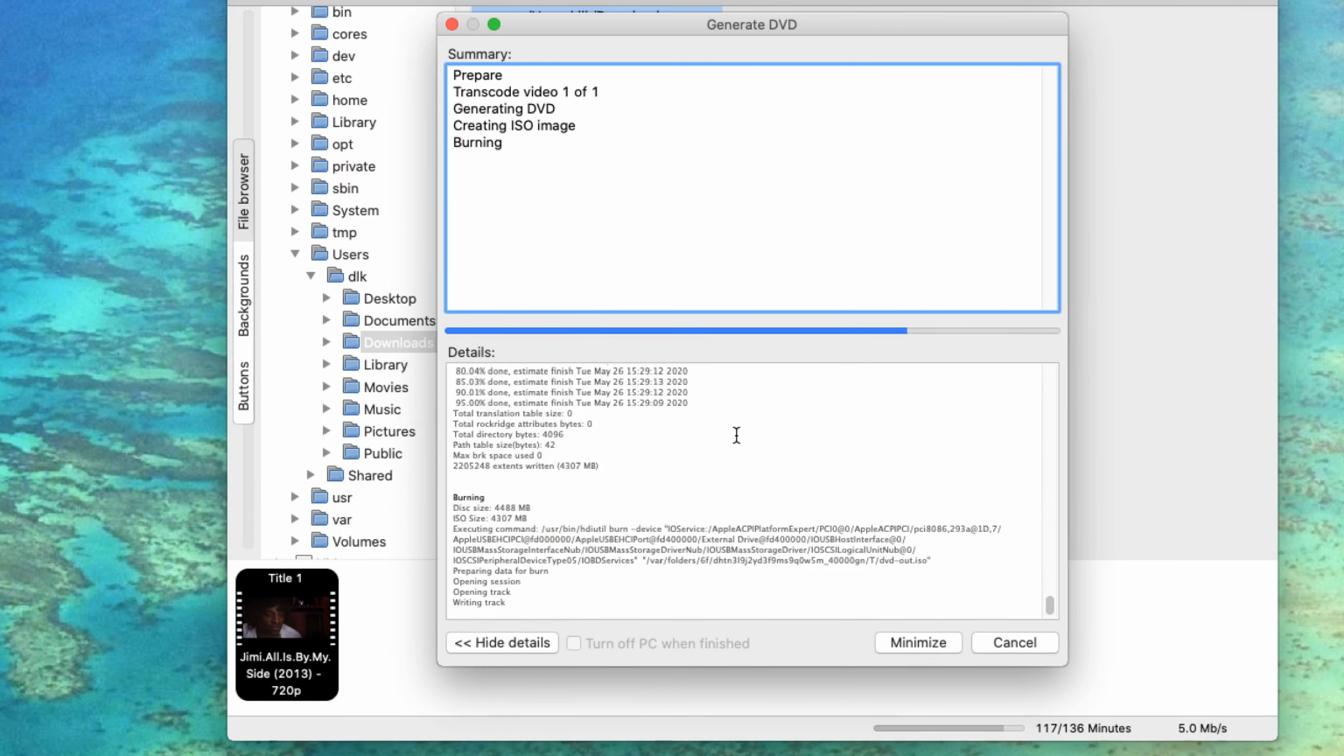Okay, now it started the burning process. So it's actually now writing to the disk. The disk in my DVD writer is spinning, and it's actually writing information onto the disk. As I said, this blue bar will stay frozen now until this burn finishes, and we're done.